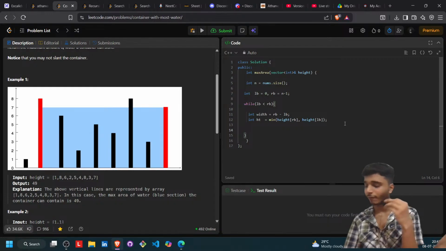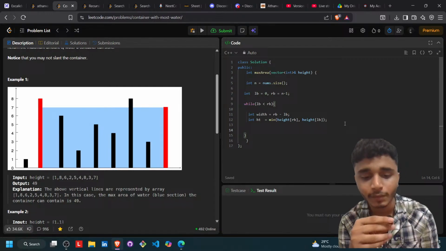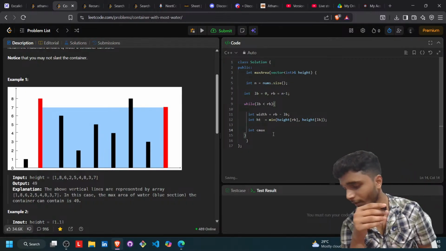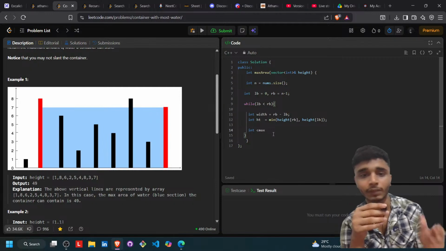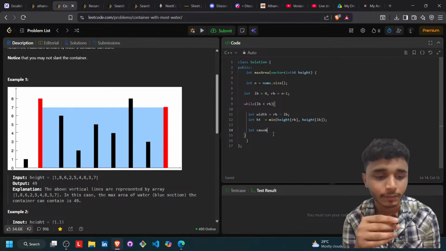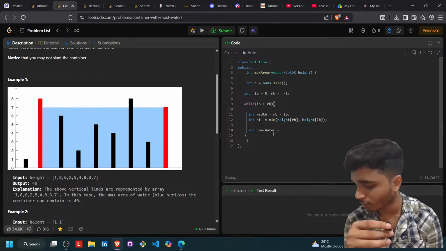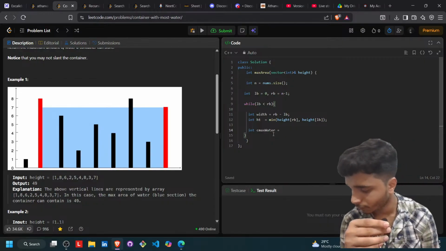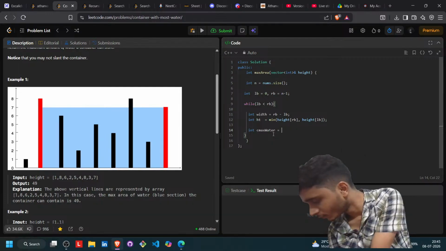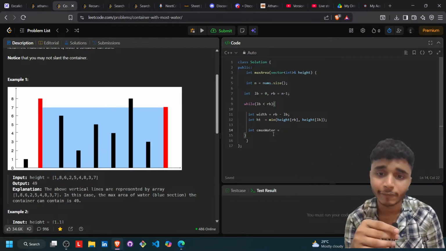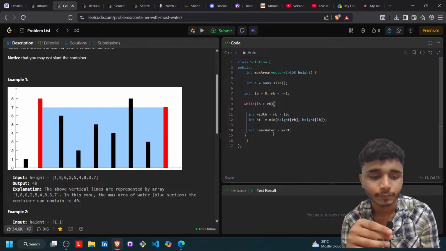Like first, we will also calculate the area. After that, I will check which boundary is less, then we will move the pointer of that boundary. So C max water. Okay, it will calculate the area of the water it can hold. So it will be equals to what? Max water will be equals to width into height.